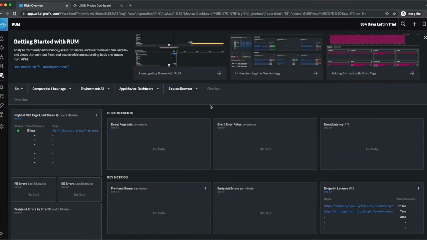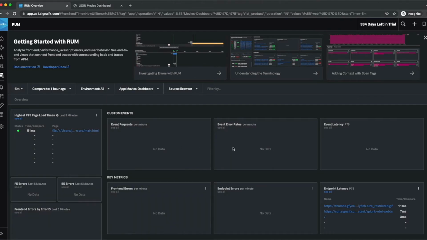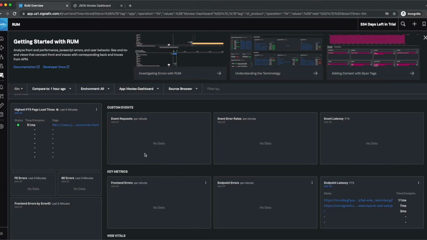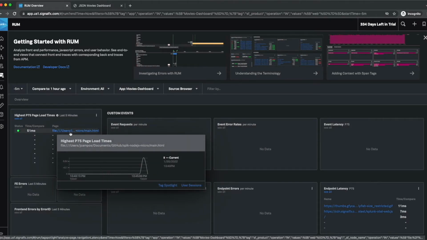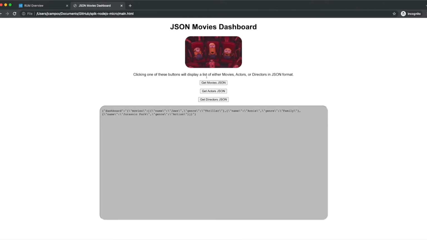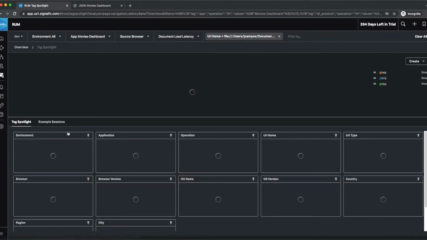All right, now we do in fact have some data. So again, it was that simple. We can see that we have our application here. We have our source browser here from within the last 5 minutes. One of my favorite places to visit when I'm looking at RUM information happens to be the highest page load times. Now, we don't have a lot of pages to look at here, but we can definitely click on that one page that we were working with, which is that main.html, which happens to be this page right here. And we'll go ahead and click on that.